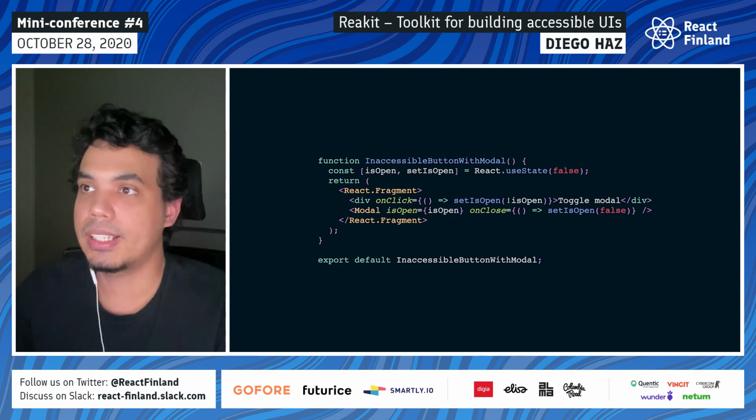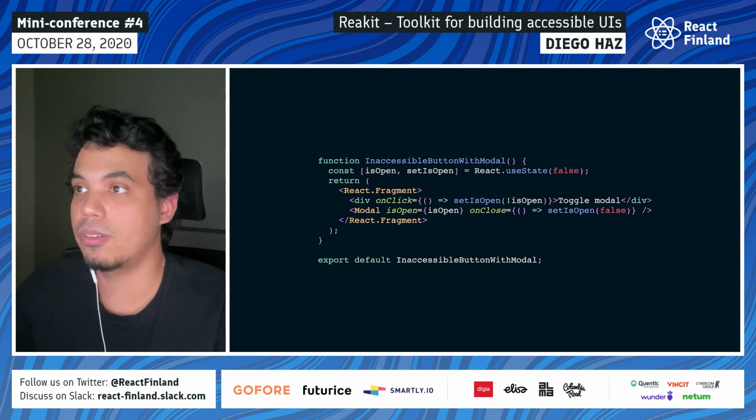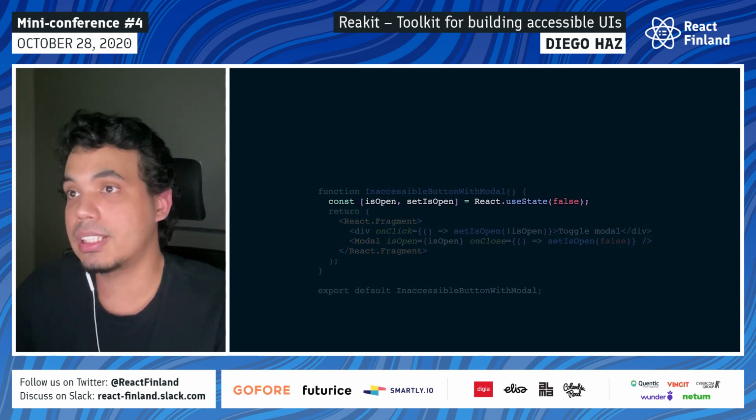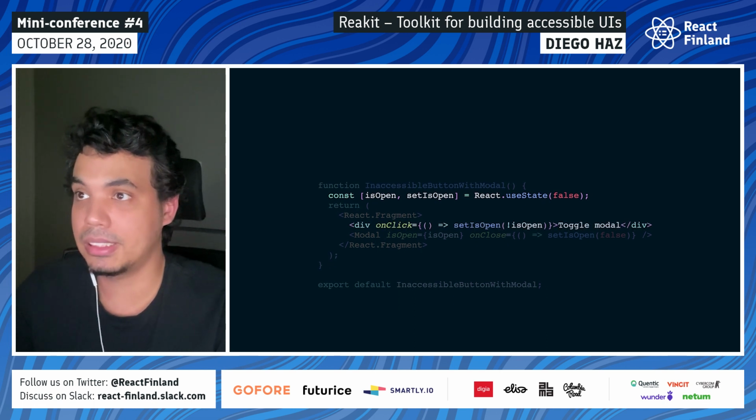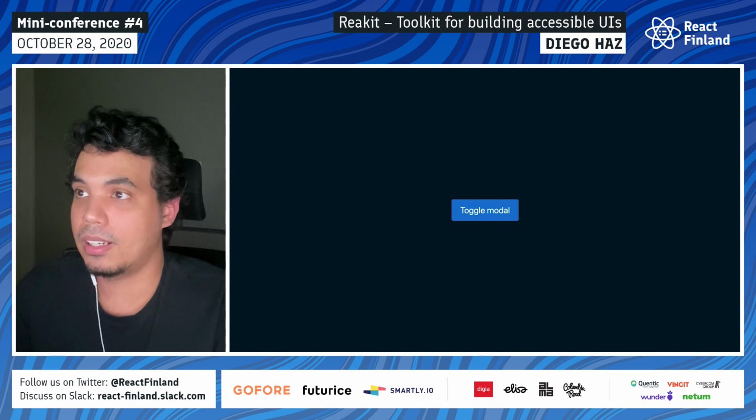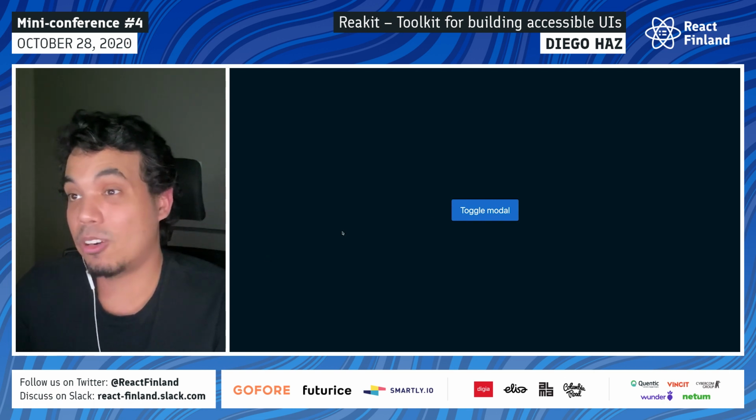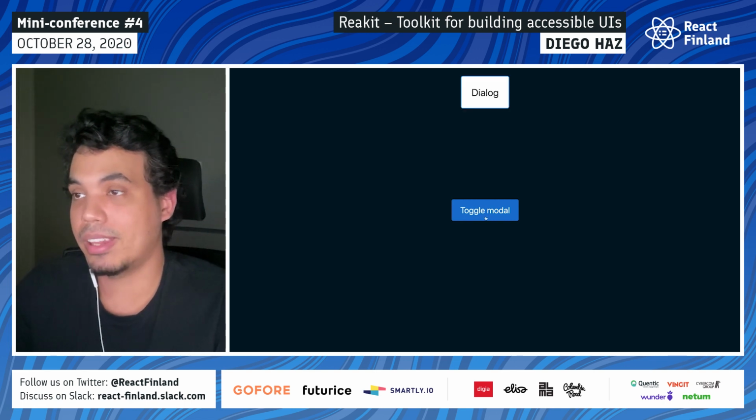First, let's take a look at this inaccessible button with modal component. It has a local state and renders this button as a div. And this is totally inaccessible. For example, if I press tab, I can't focus on the button.